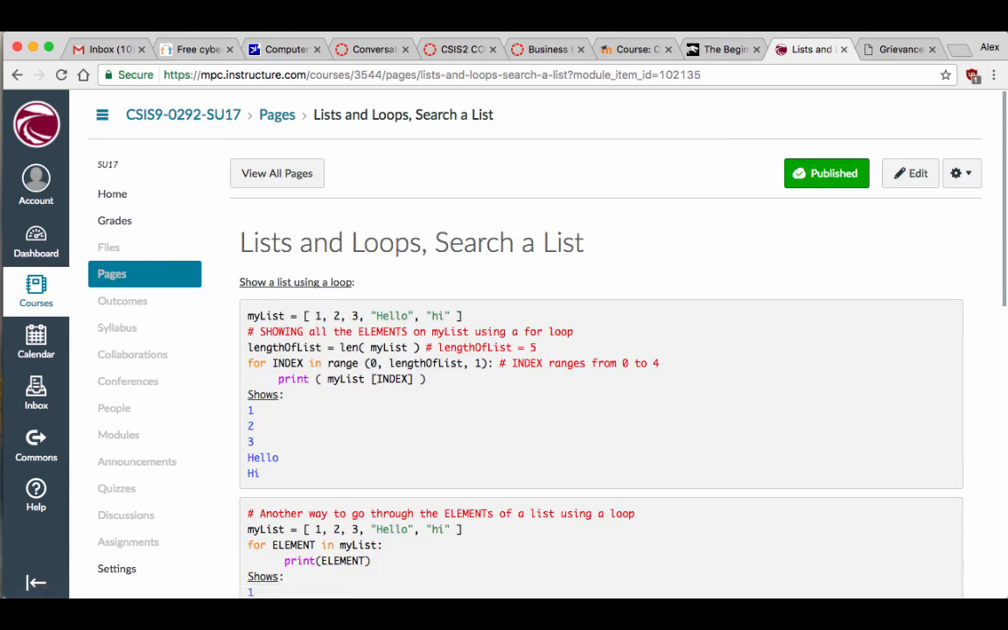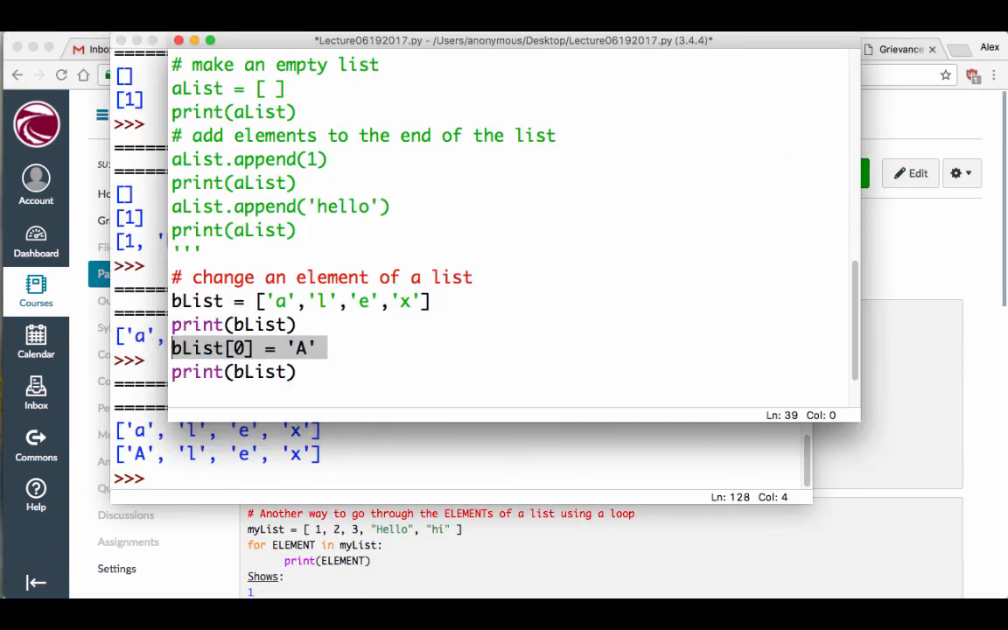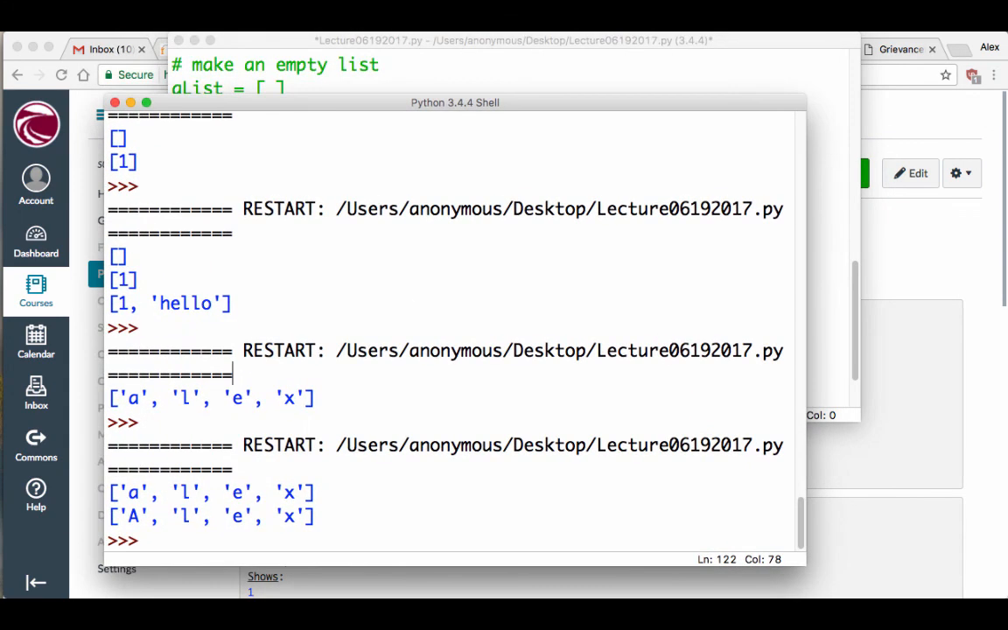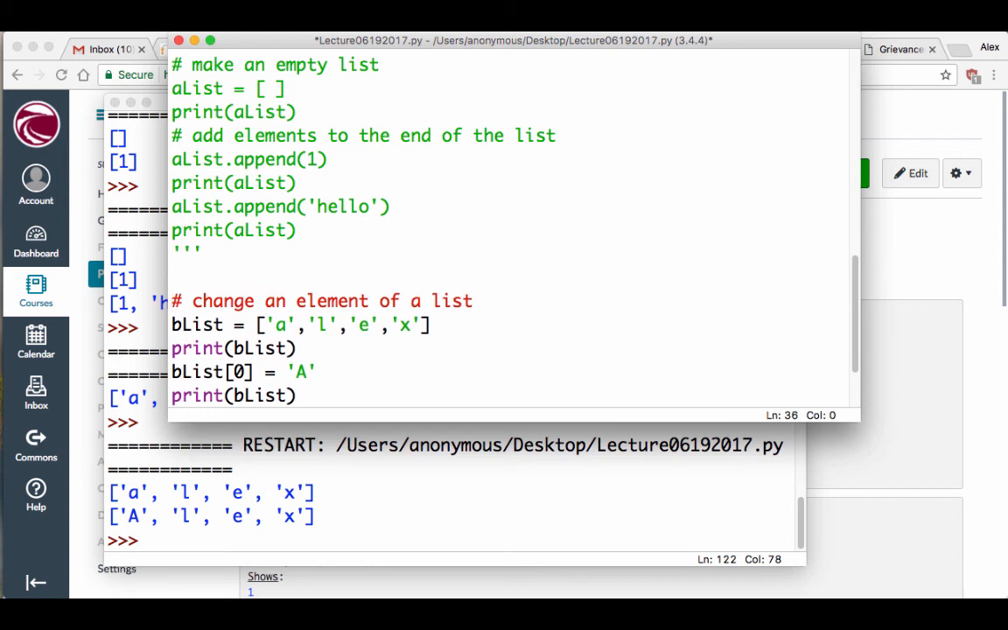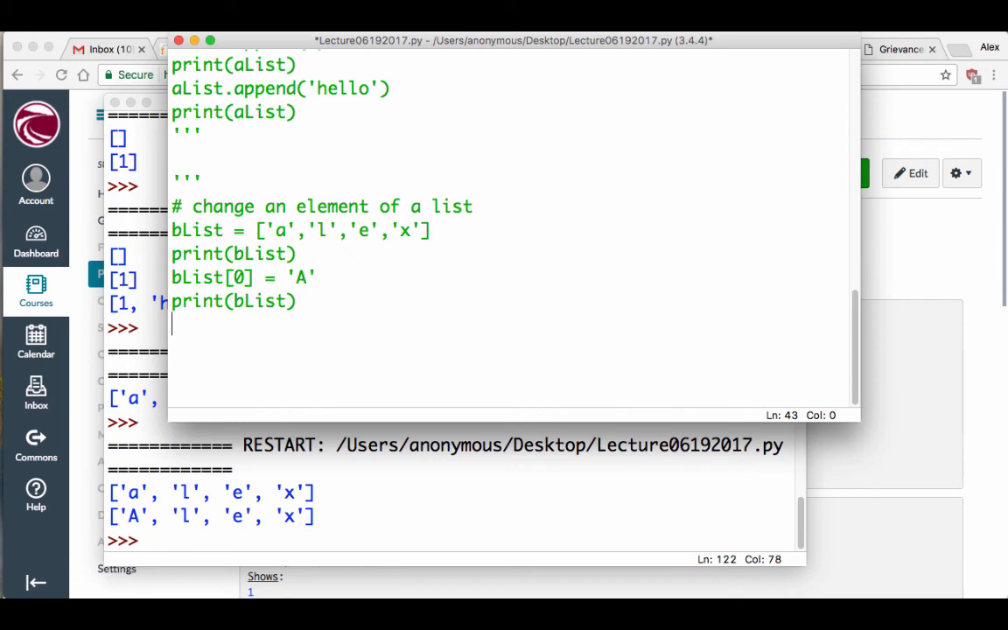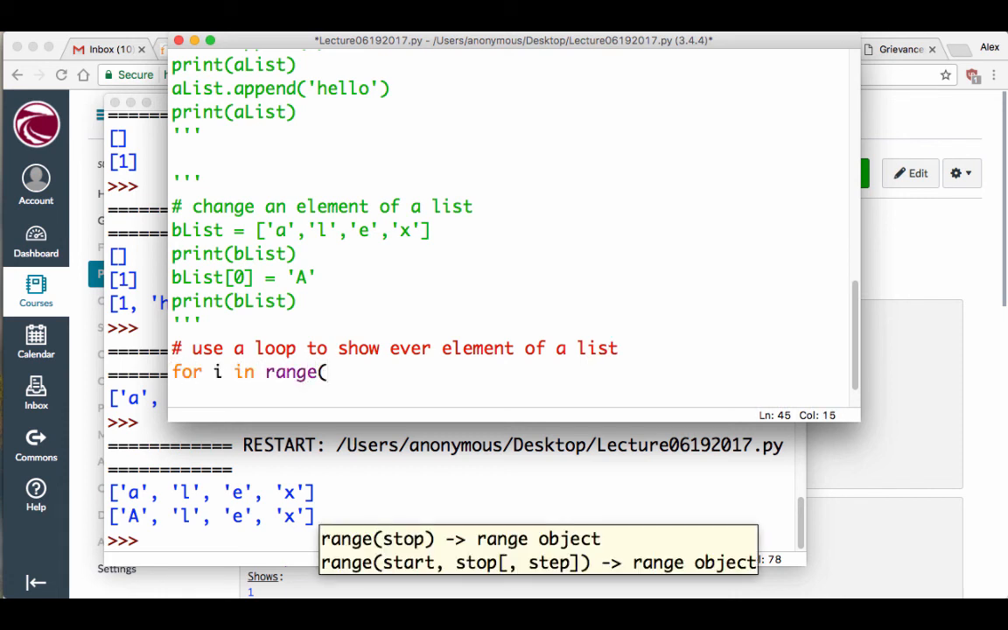All right, so let me go back to this. So if I wanted to, I can go in there and do, let's say, turn this piece off now. Okay, so use a loop to show every element of a list. Right? So how do you think I'm going to write my loop? For I in range, where's the range going to start? What value? 0. Okay, and where is it going to end?